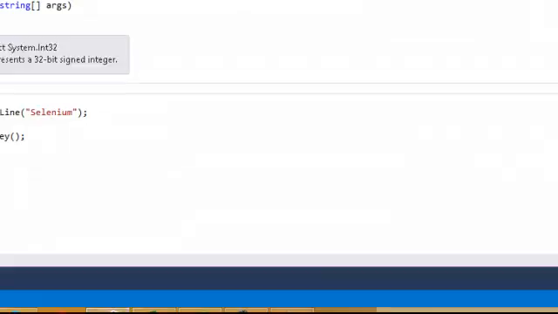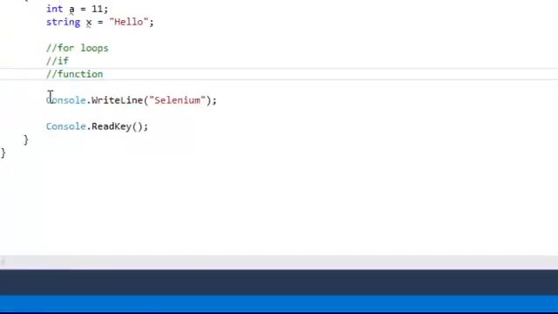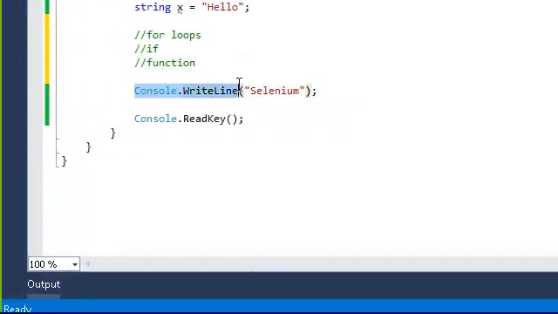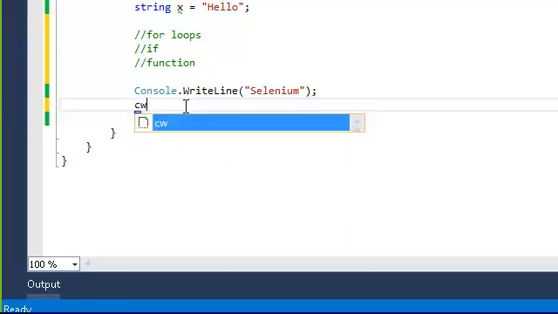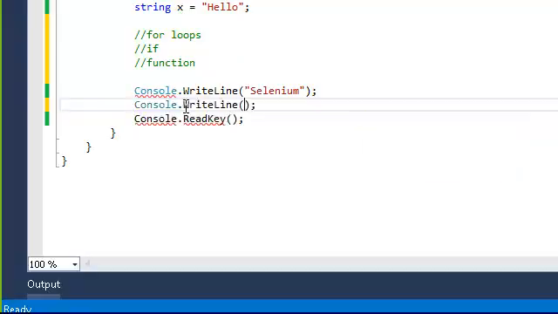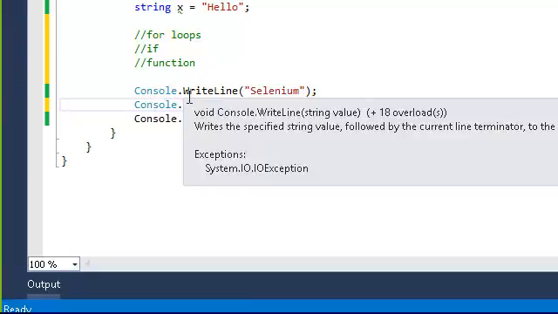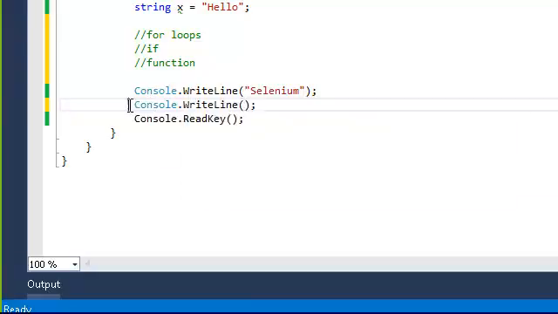Right, so this is like the basics only. The main was this Console.WriteLine. If you want to print anything, then you simply write Console.WriteLine. The shortcut for it is you simply write CW and then press the double tab key in order to write the Console.WriteLine statement.